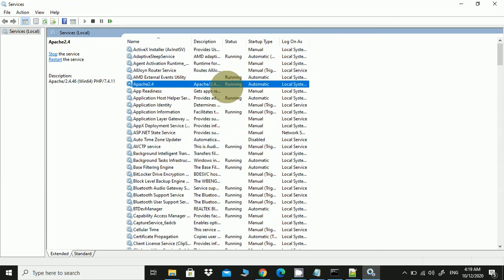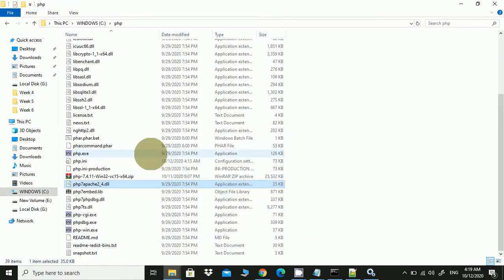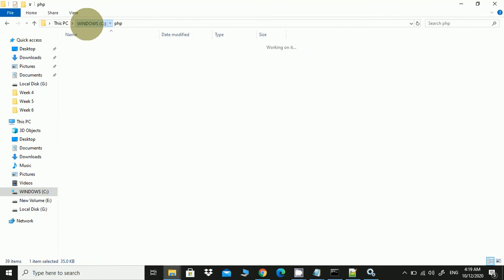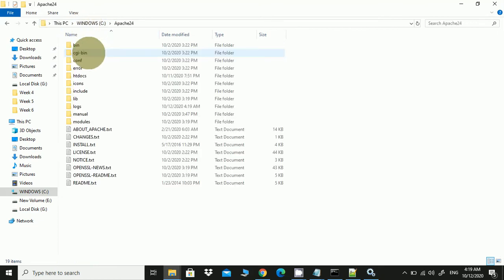Right, so there were no issues with the configurations that we added. Apache restarted. Now we can create PHP files in our Apache web server. So let's go to the C drive, then Apache 24. htdocs is where we put our files.